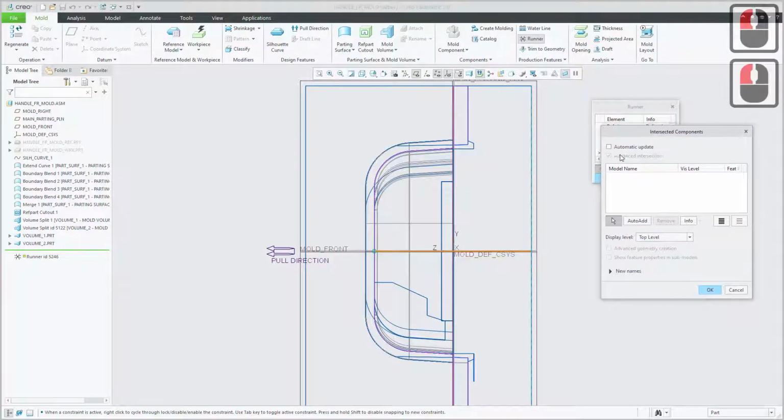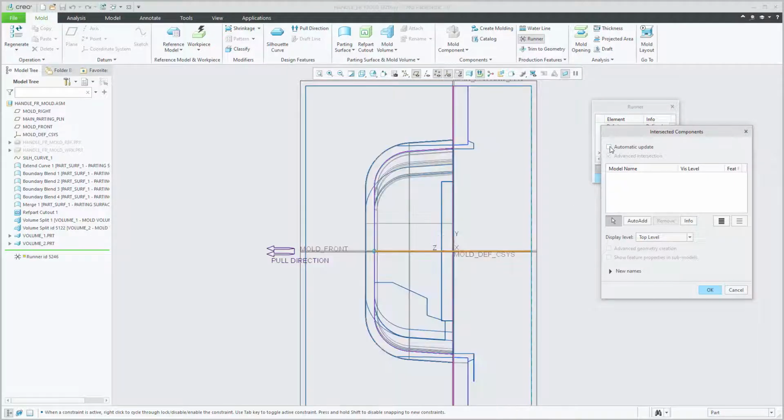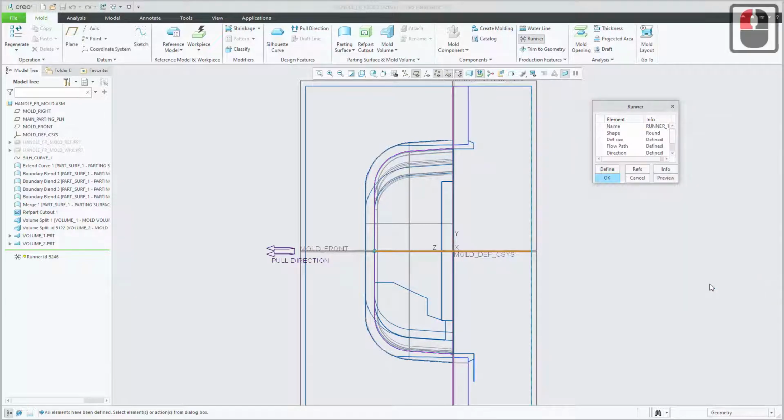And then what I need it to do is search through all the components here for any components that are affected by this runner. I can select them manually, but I can also click on automatic and it will find any components that are affected by the path of this runner. So automatic is fine for our purposes. And then I'm just going to click on OK.